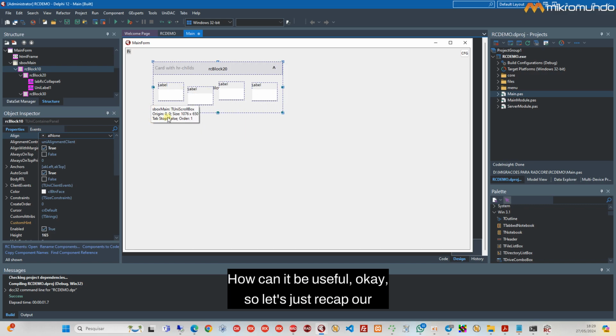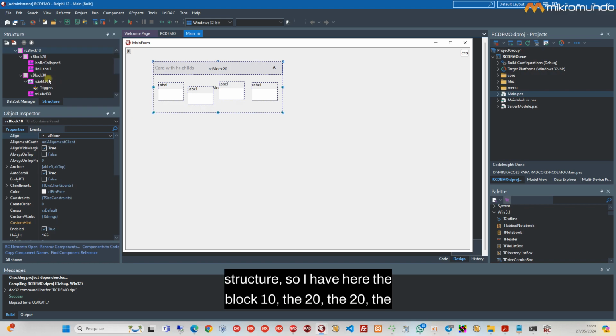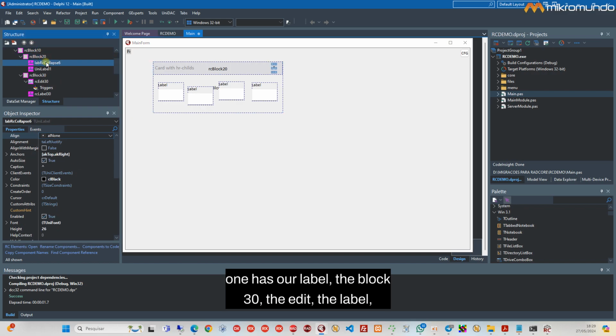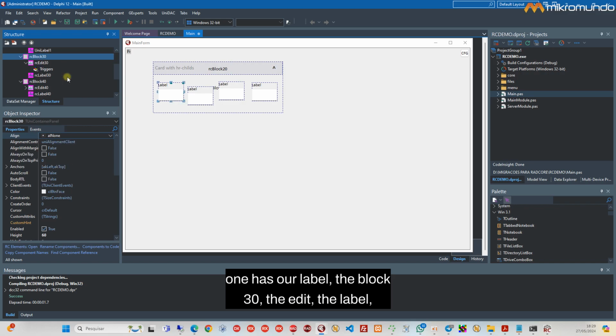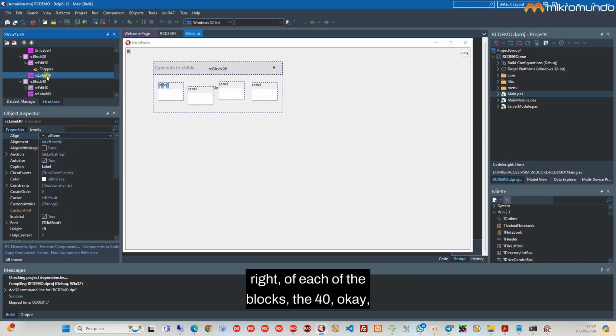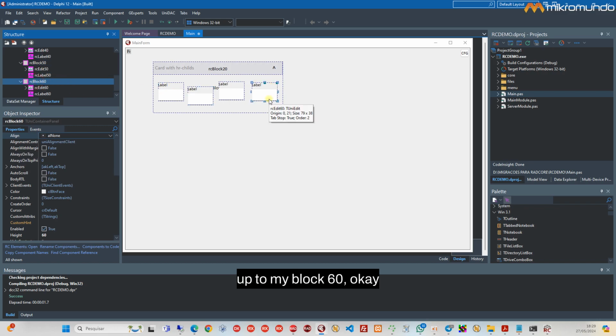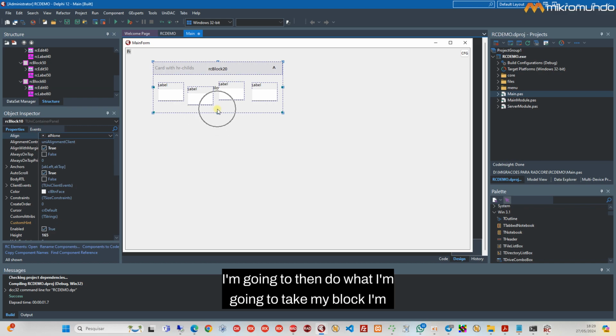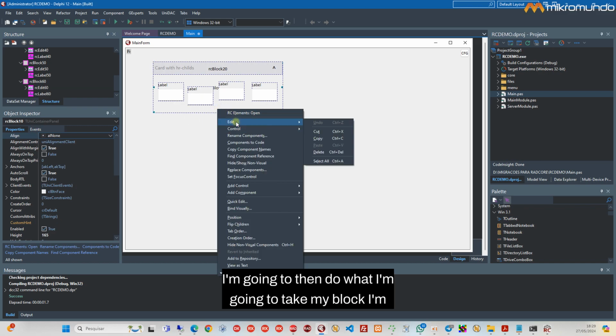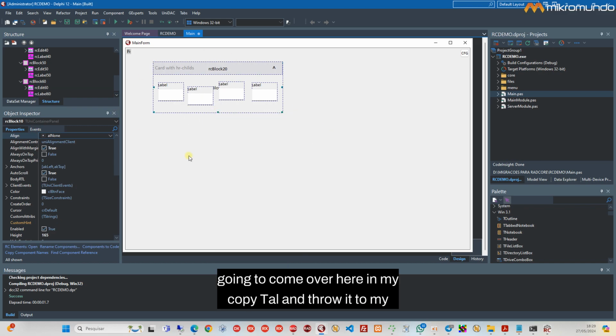Let's just recap our structure. I have here the block 10, the 20, the 1 has our label, the block 30, the edit, the label of each of the blocks, the 40, up to my block 60. I'm then going to take my block, come over here to my copy tool and throw it to my clipboard.